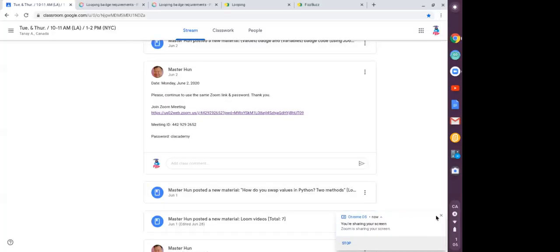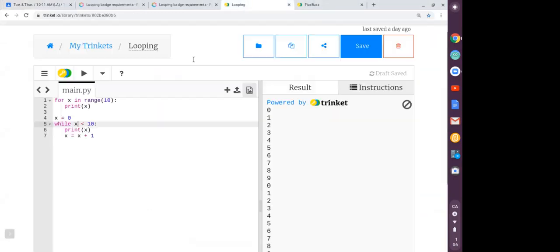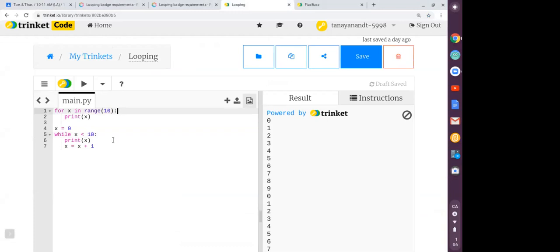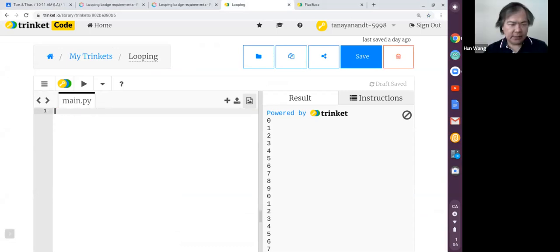Today we'll code a simple for loop and a simple while loop in Python 3. Very simple. Okay, so you already know how to do it.